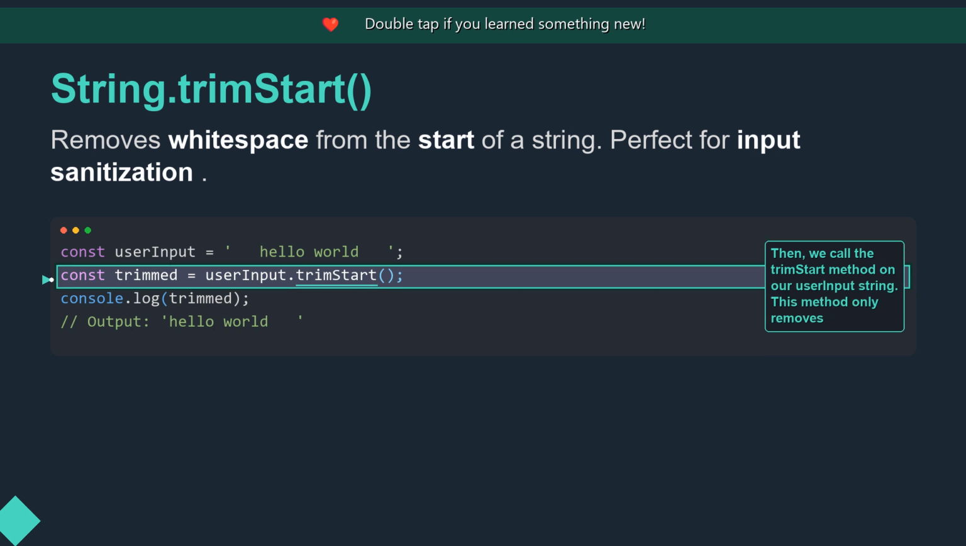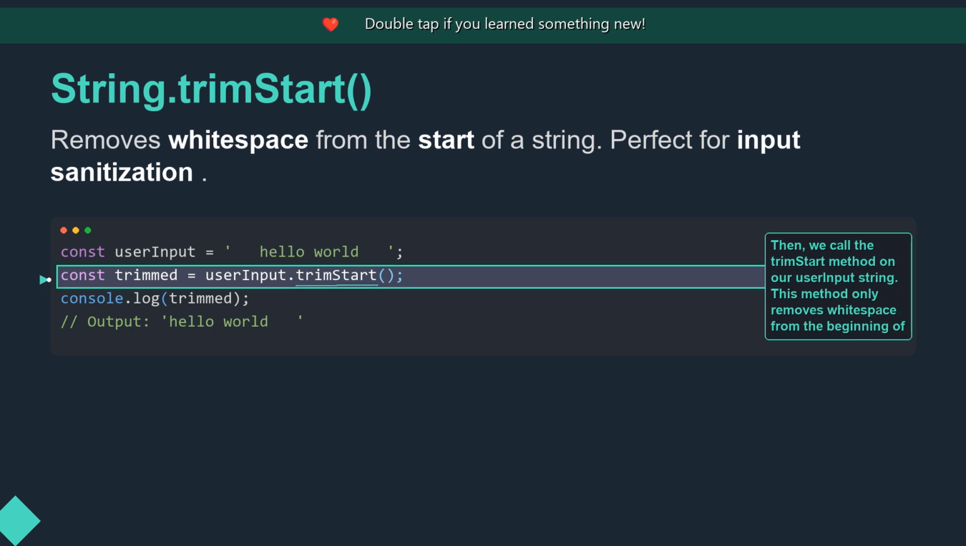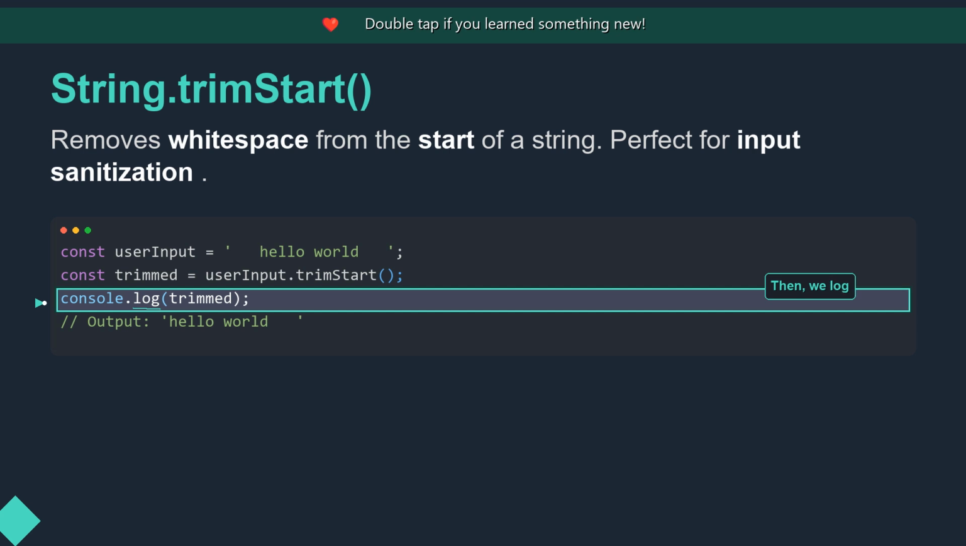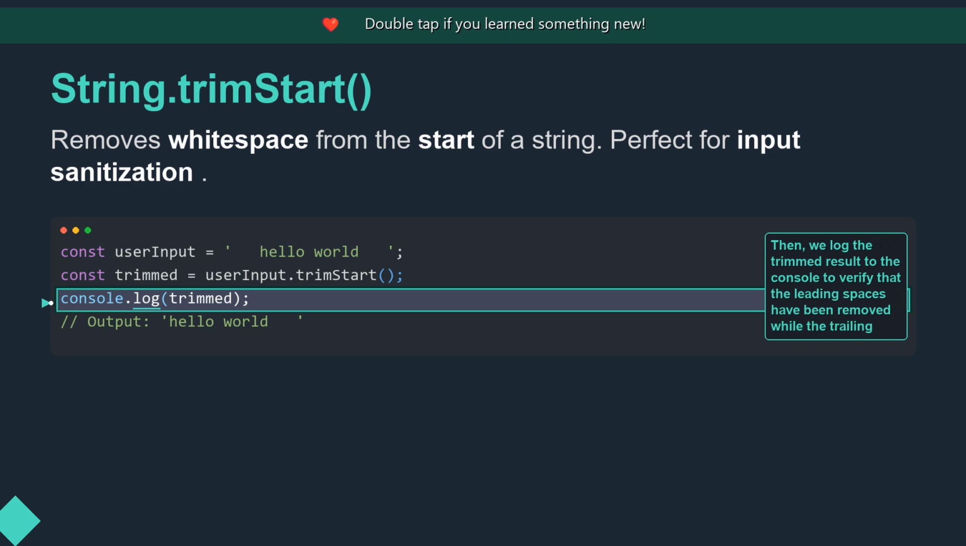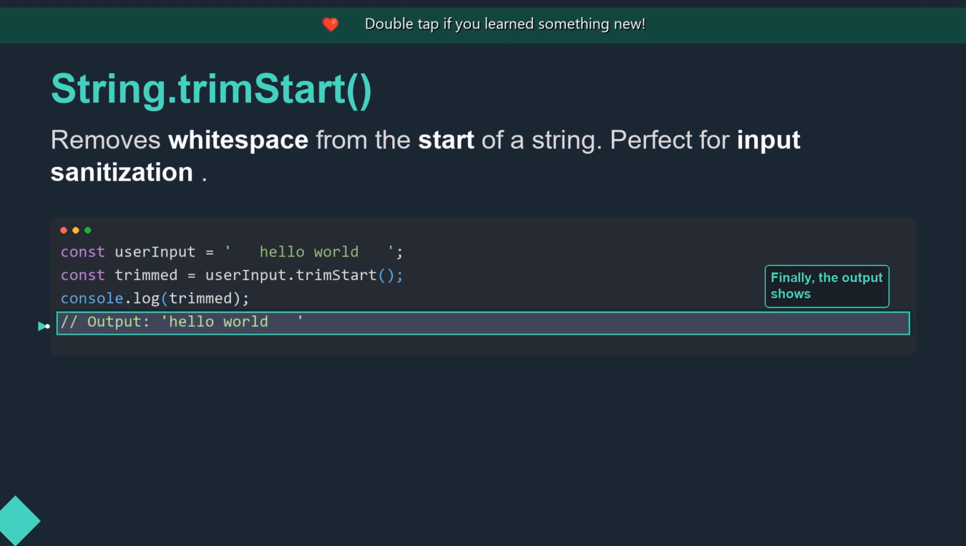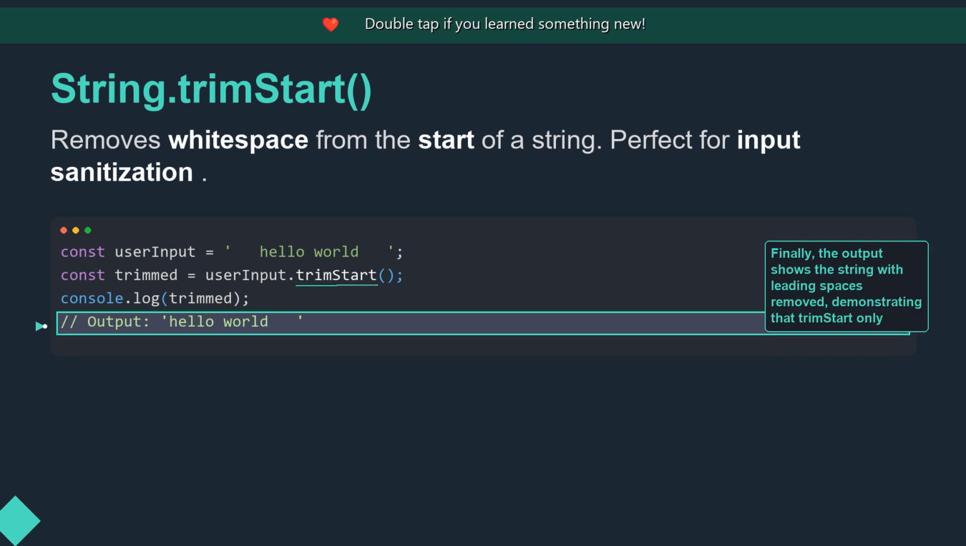This method only removes whitespace from the beginning of the string, leaving any trailing spaces intact. Then, we log the trimmed result to the console to verify that the leading spaces have been removed while the trailing spaces remain. Finally, the output shows the string with leading spaces removed, demonstrating that trimStart only affects the beginning of the string.